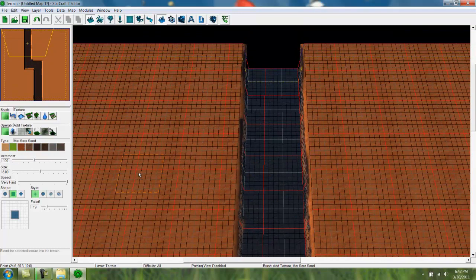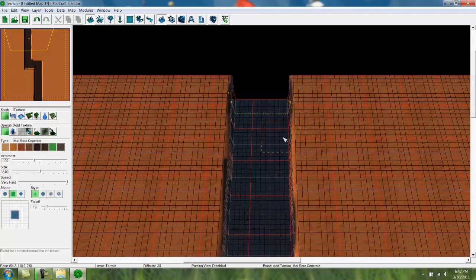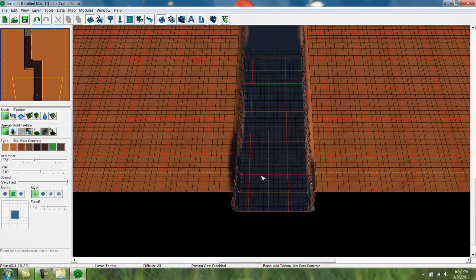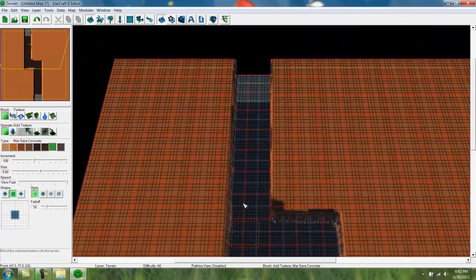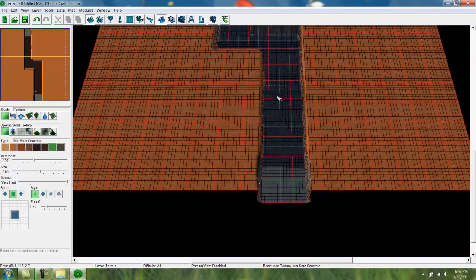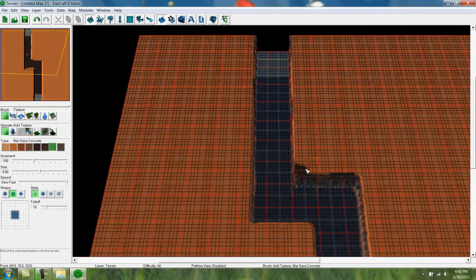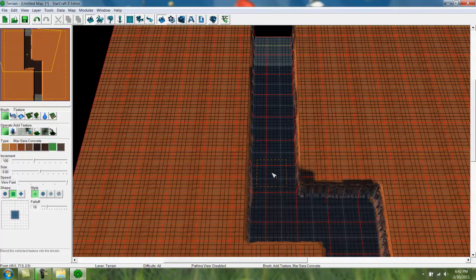And now that that's done, let's also make the starting and ending areas look different. So let's select Marsara concrete, and the north end of the valley we're going to make that be Marsara concrete, and the south end of the valley we're going to make that be Marsara concrete. Okay, that is our map. Very plain, very ugly, very dull, but it will work, I assure you.